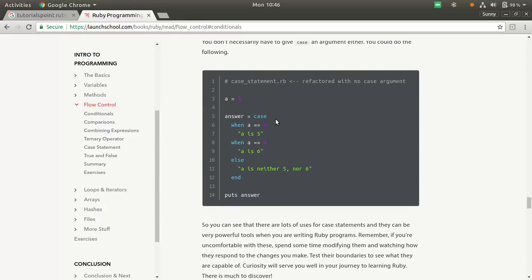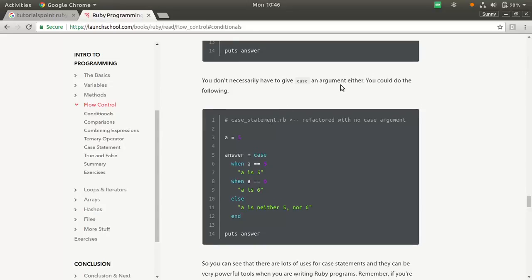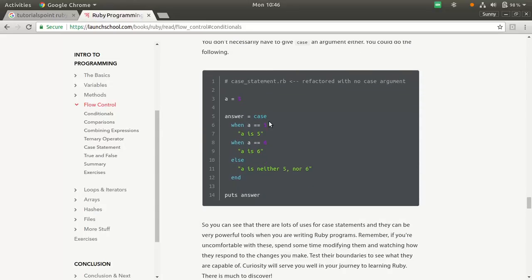See, you need not even give the case an argument either. Okay, you can just write case without any argument and it will do the same thing. You won't get any error.